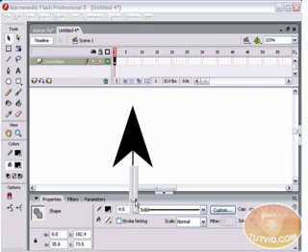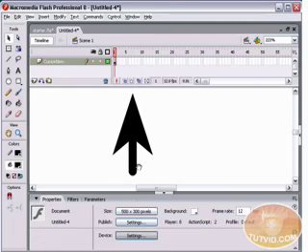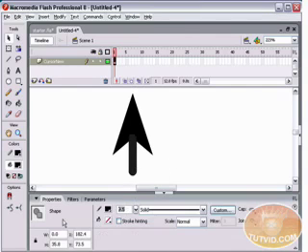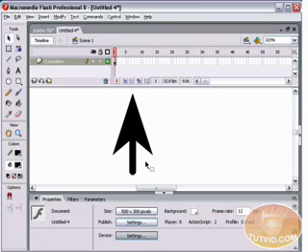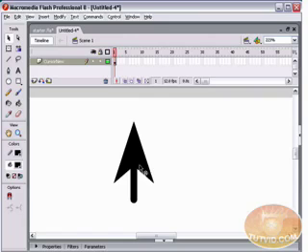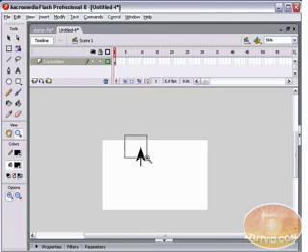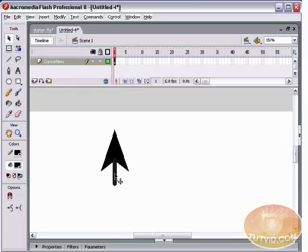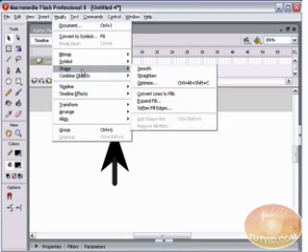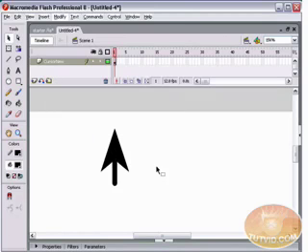Let's try 10, or about 10. That looks pretty good. Let's try 8. There we go, perfect. 8's what we're going to use. Now, obviously this cursor is quite a bit larger than the cursor we have now. So what I'm going to do is select our stroke, hit Modify, Shape, Convert Lines to Fills. Now our cursor is going to be one solid piece. Just delete that little bit of whatever that was.